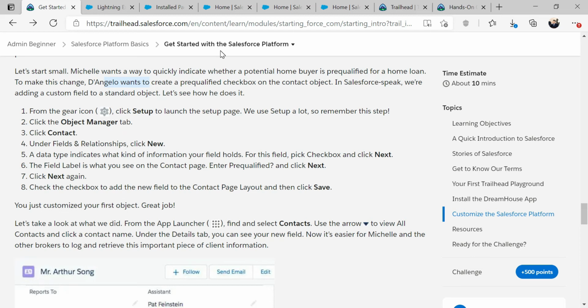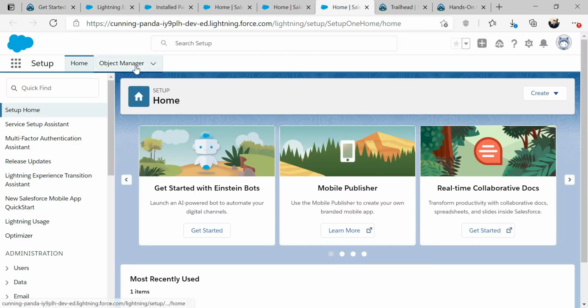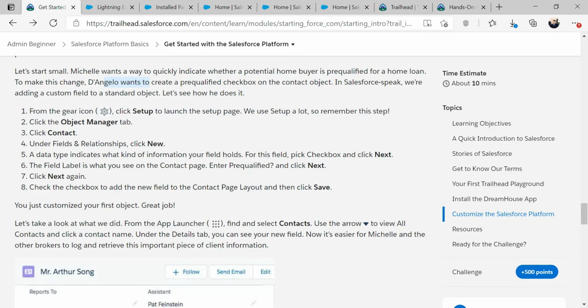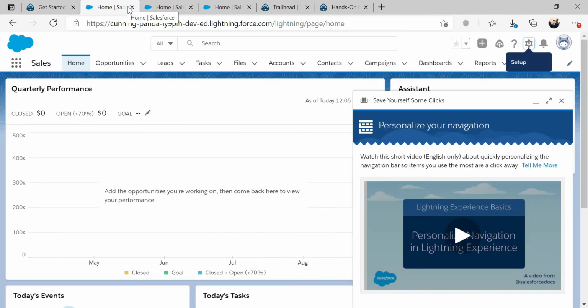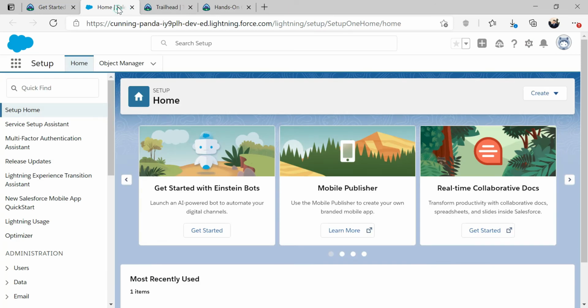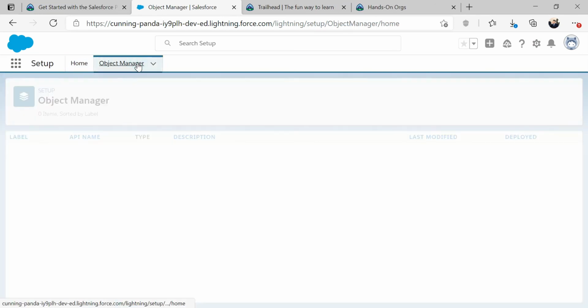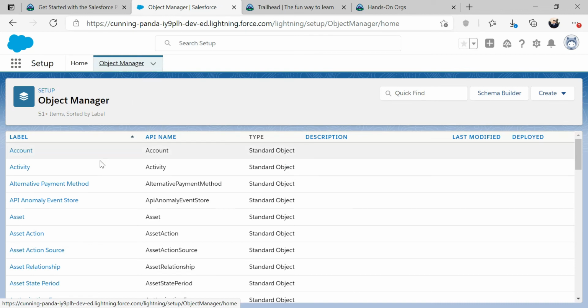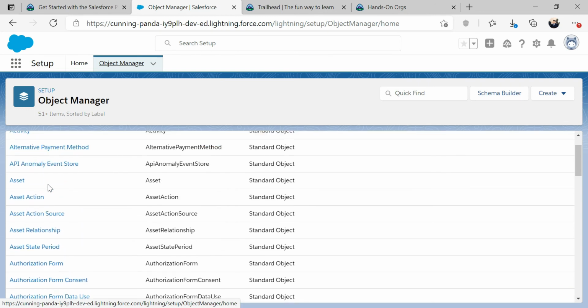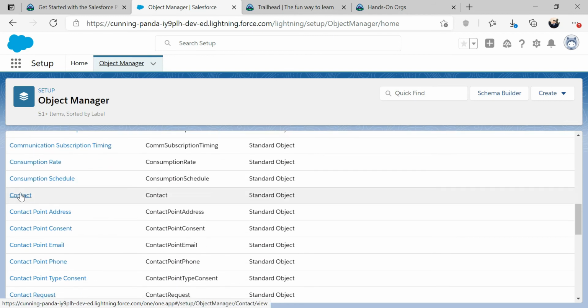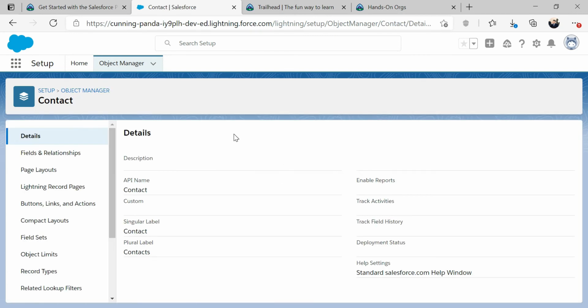Click the Object Manager tab. So if we go here, you see the Object Manager tab. We're going to click on that and let's see what it wants. Once we click on Object Manager, we're going to click on Contact. I'm here, and Object Manager shows all the objects that I have, which means they're basically tabs or something that contains information. This time they wanted to do it on contact, so I'm going to scroll down and look for Contact. And this is where I can edit information or edit stuff within the contact object.